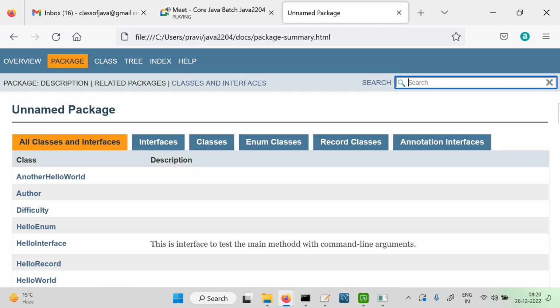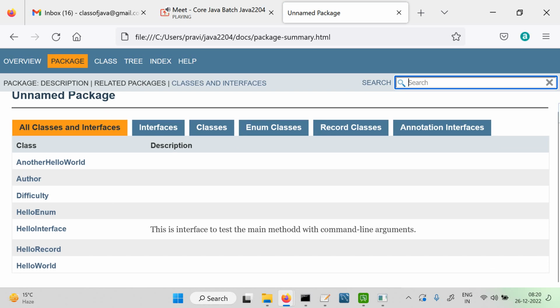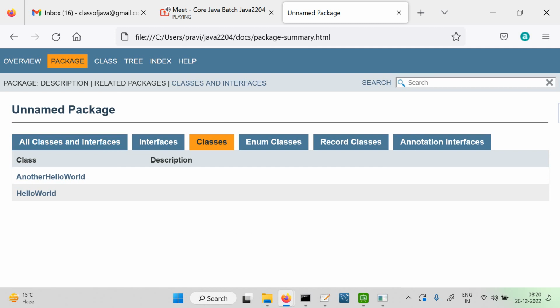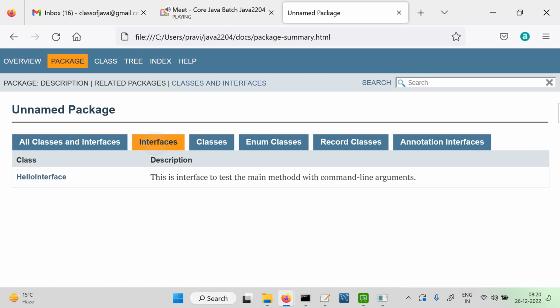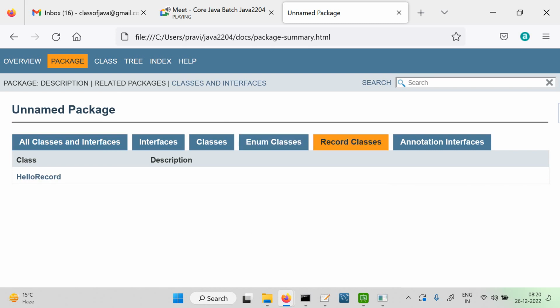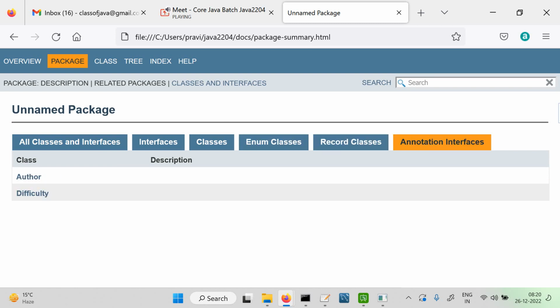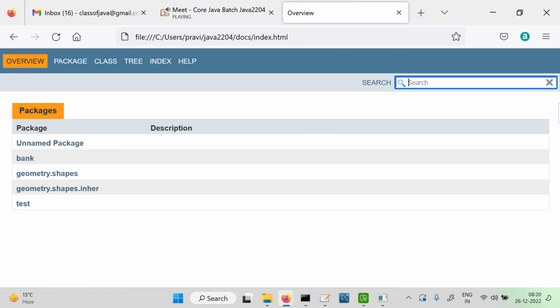And it makes a distinction. You have these classes, so you can look at only the classes, or only the interfaces, or only the enums, only the records, only the annotations. And the documentation contains everything. So if you want to go back to the package list, I think we can go back to the overview.